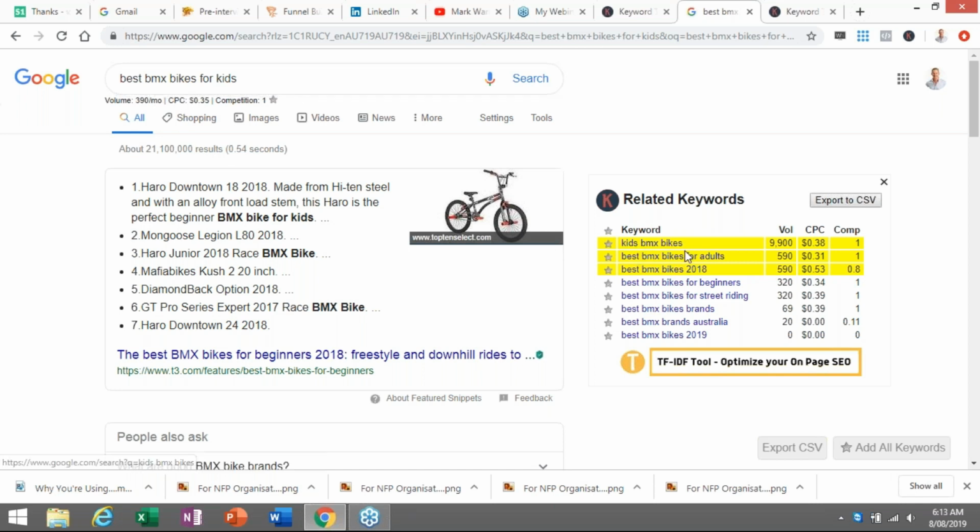But over here, kids BMX bikes. So you can see how with the simple change around of the words, we've got kids BMX bikes, almost 10,000 people a month are searching that way. But if I key it in this way, best BMX bikes for kids, the search volume is significantly less. It's, what is it, 5% of this one. So this would be a better blog title or an article title or even a video title as well.